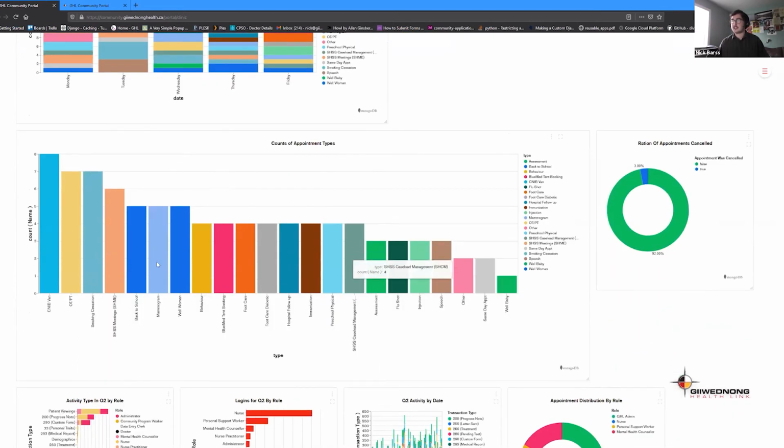And then other charts could be like the counts of appointment types. So you can see within the past month or so, or the past quarter, how many different appointment types you had. So you could have stuff like smoking cessation appointments, back to school appointments, mammogram appointments, and you can all see how they relate and how your clinic is actually performing these appointments and how frequently they come up.